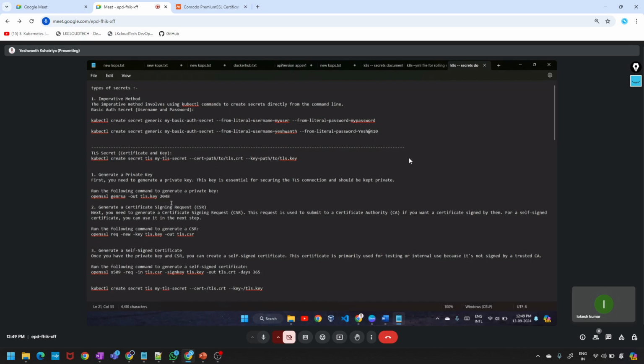Then we will generate the CSR using this command: openssl req -new -key tls.key -out tls.csr. REQ means request, you are requesting a new key, tls.key. You are keeping some name dot extension key. Right.